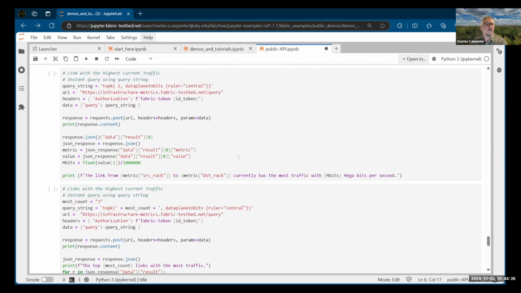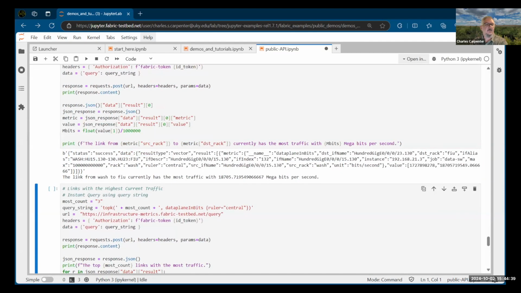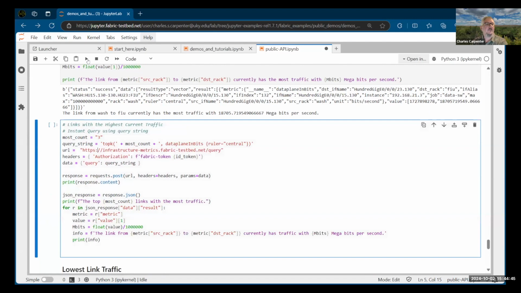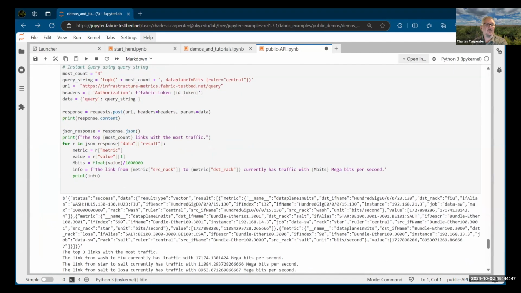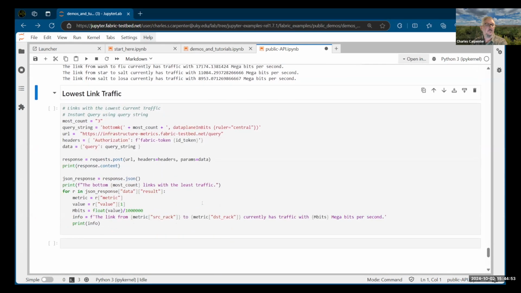And then here I just have a couple examples showing you a more detailed way you can grab the information. You can do the top K, so then you can run that. And then this will tell you the link from Washington to FIU currently has the most traffic. You can do the top three, and it will give that same information in order. So then you can say the top 3 links. They're in descending order.